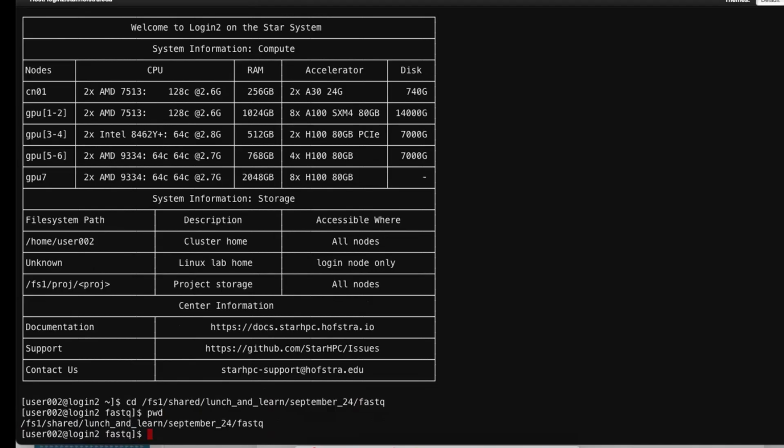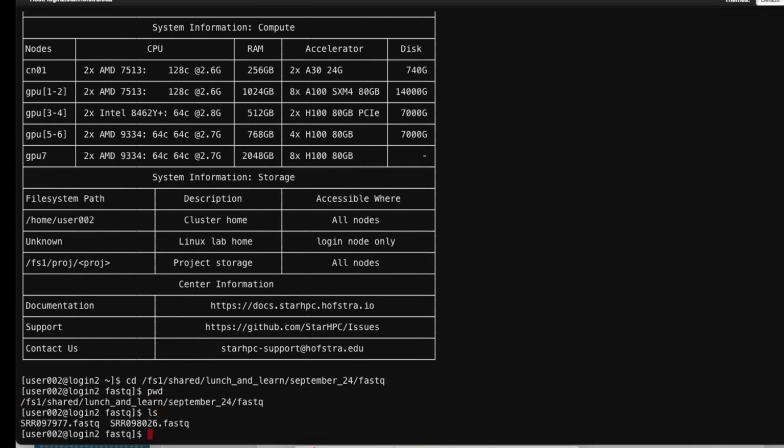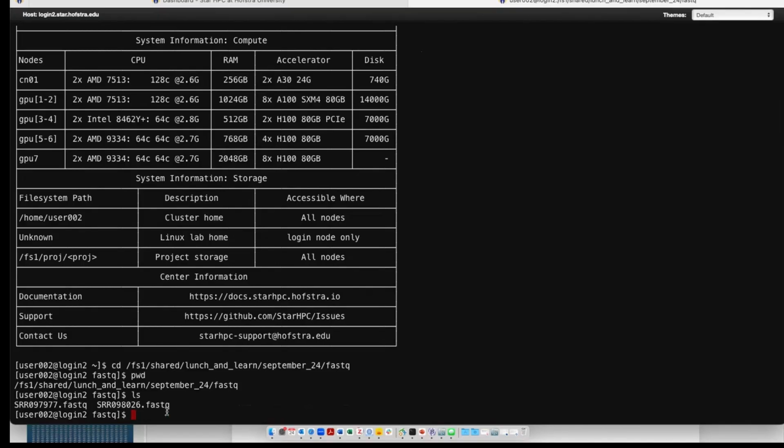So you can see all of the files and directories or folders within that folder using the ls command. So ls stands for list, and it prints out the names of files and folders. And so you can see that if you type ls, you get 2 file names. They both start with SRR, which is a biological thing, that it's coming from a Sequencing Read Archive. And they end in .fastq. So we've got 2 files there.